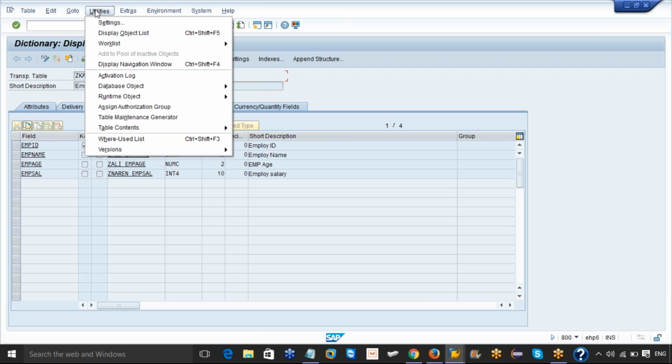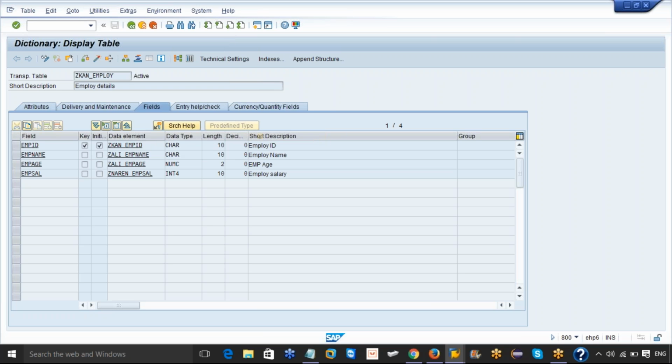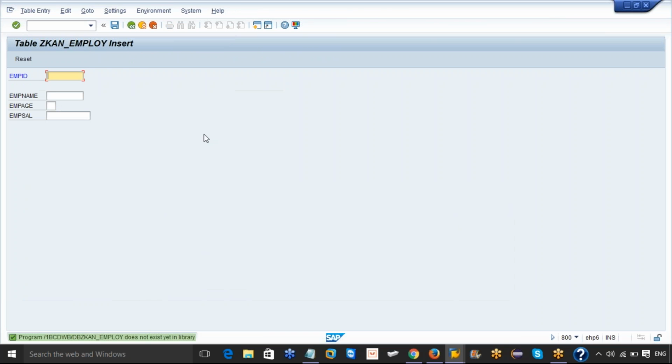I'll go to Utilities, Table Contents, Create Entries. This is an option. You can click here and enter some employee 01, employee name, employee address, employee salary, and so on. Save it.